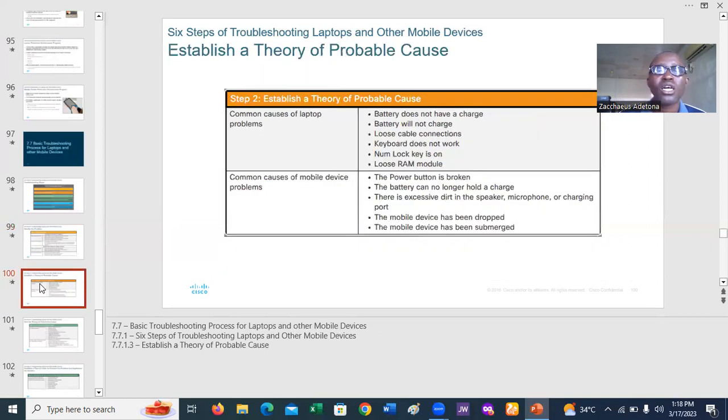Then now we want to establish a theory of probable cause. After you've got the idea of what the problem is, we need to know what the probable cause is. For a laptop, it can be a battery problem, where the battery is not charging when you plug in the charger. It can be loose cable connections. It can be that the keyboard does not work. It can be that the number lock key is on. That can be another problem. With the number lock key on, some functions of the keyboard will be neutralized and will not function.